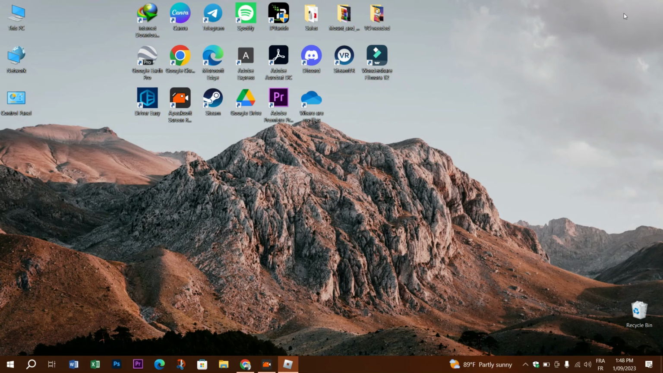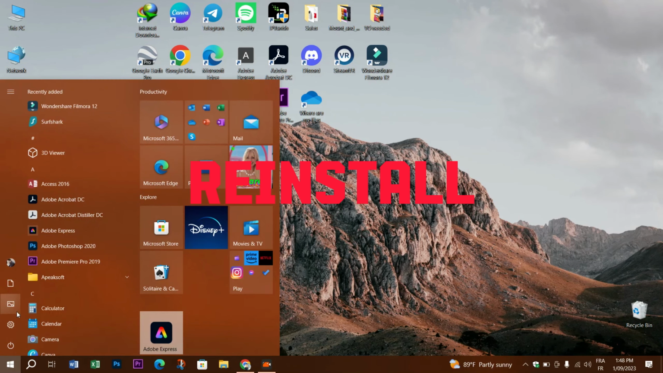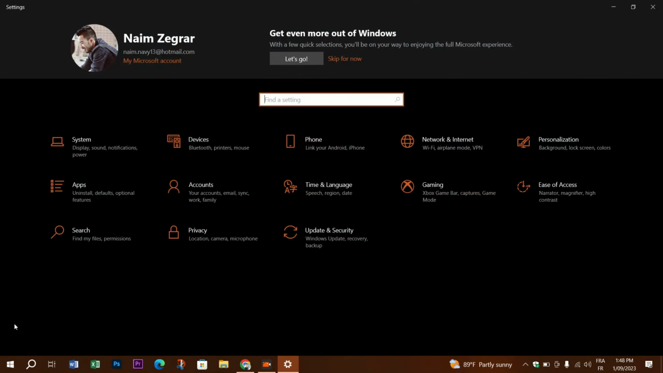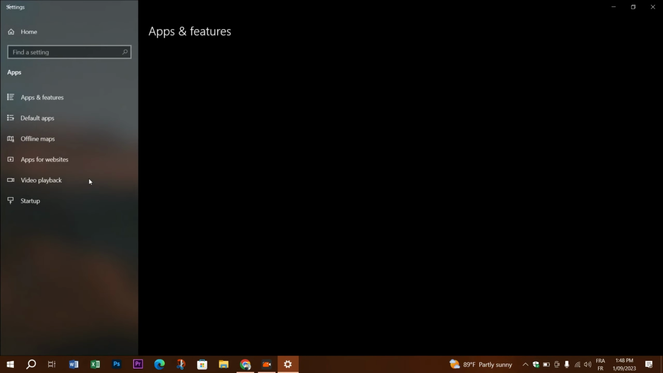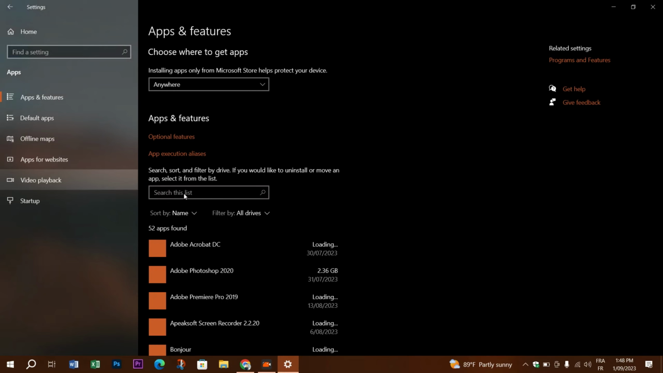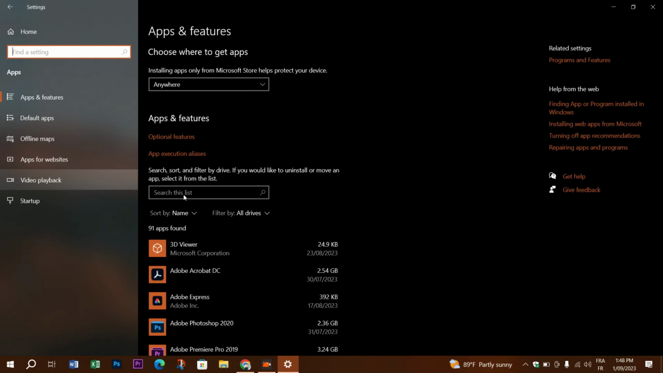But if you're at this point and the problem persists, just uninstall and reinstall the Roblox app. It would definitely fix this problem.